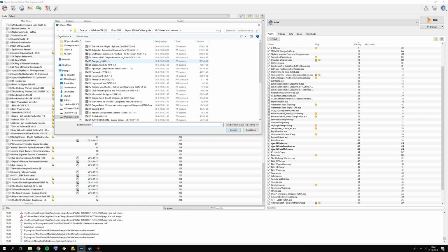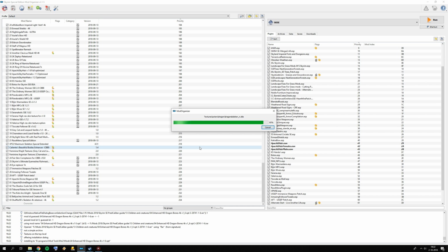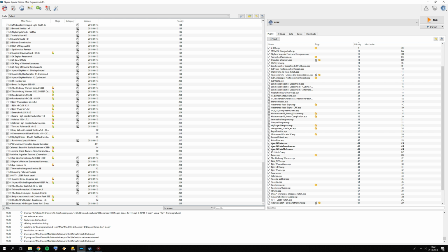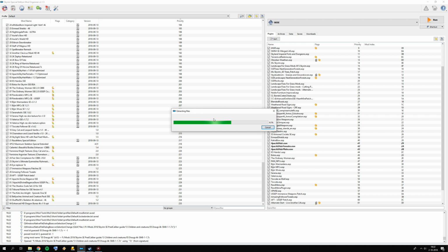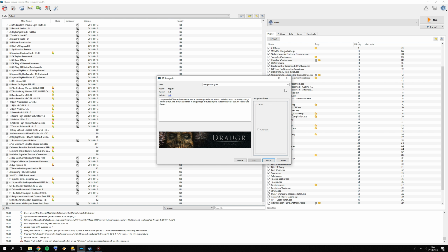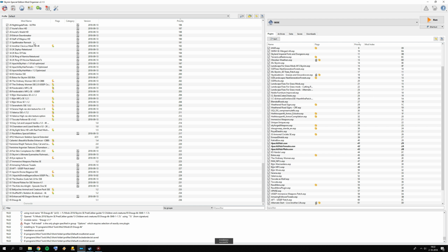Then part 4, the Enhanced HD Dragon Bones. Click the data directory, set it correctly. Great. Then go to the next one, that is the Draugr 4K version. It also comes with an options form. I think yes, it does. These are really nice options forms, by the way. Really nice, clear way of installing mods.